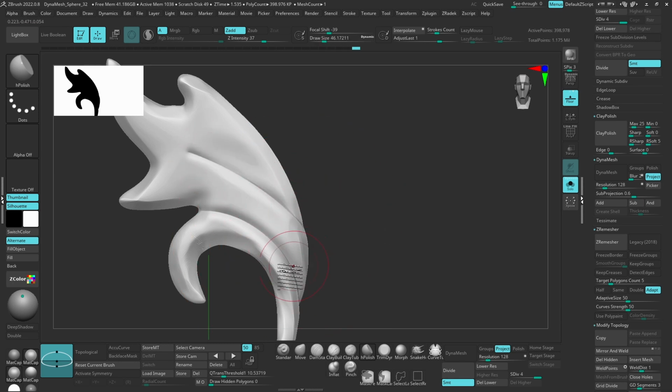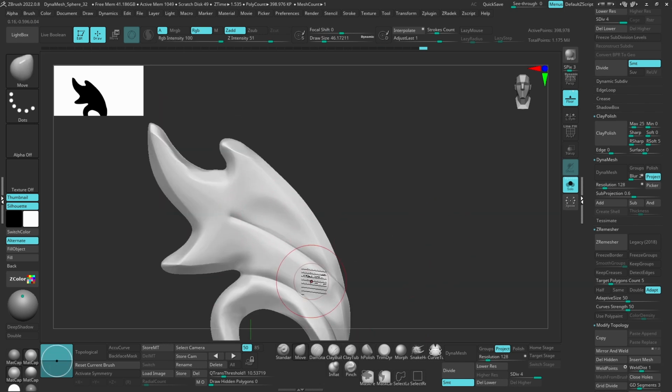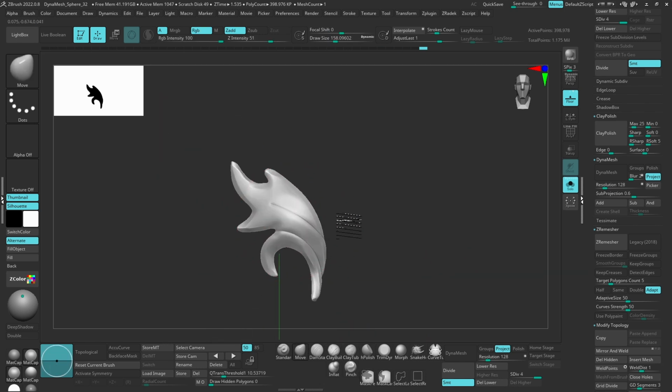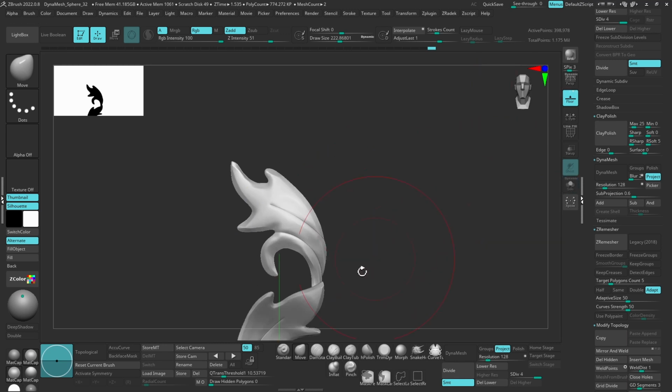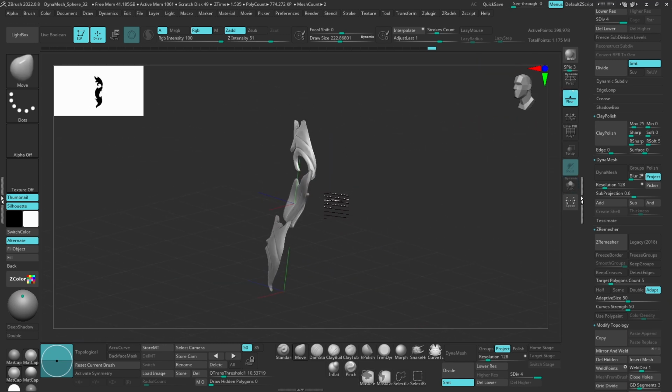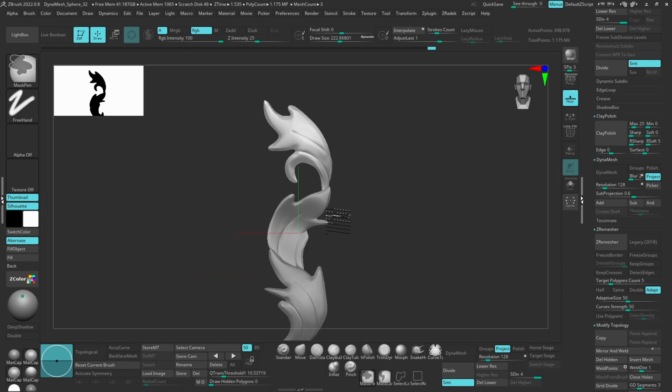So go in here and here, smooth that one. And then we'll just drag it out. Like so. And that way we have some cool 3D ornaments.